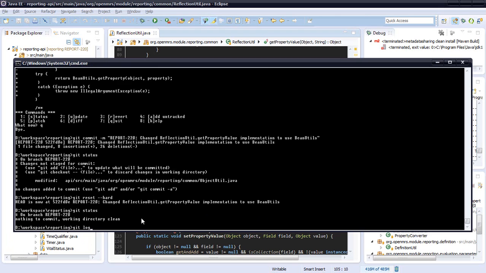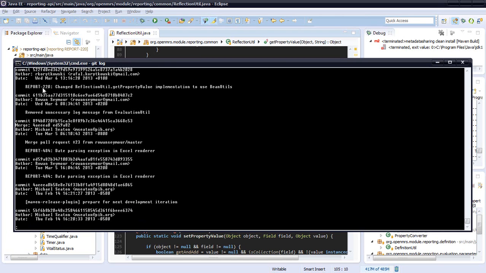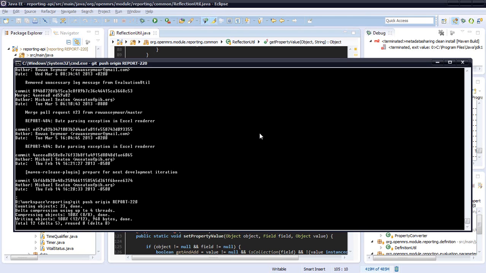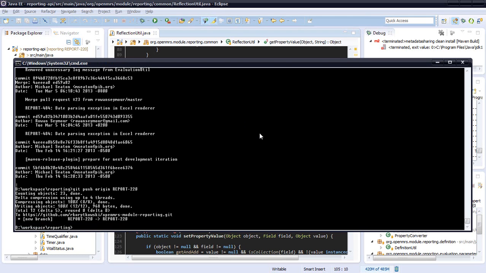I can also confirm that my commit is still there by typing git log. I'm ready to push changes to my fork, so I just type git push origin, which is my fork, report to 220. And it says that a new branch was created on GitHub/Korytkowski.